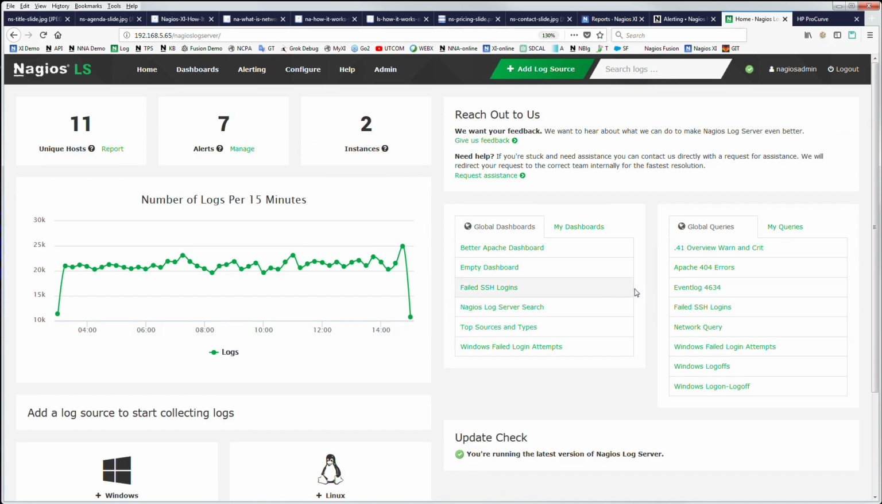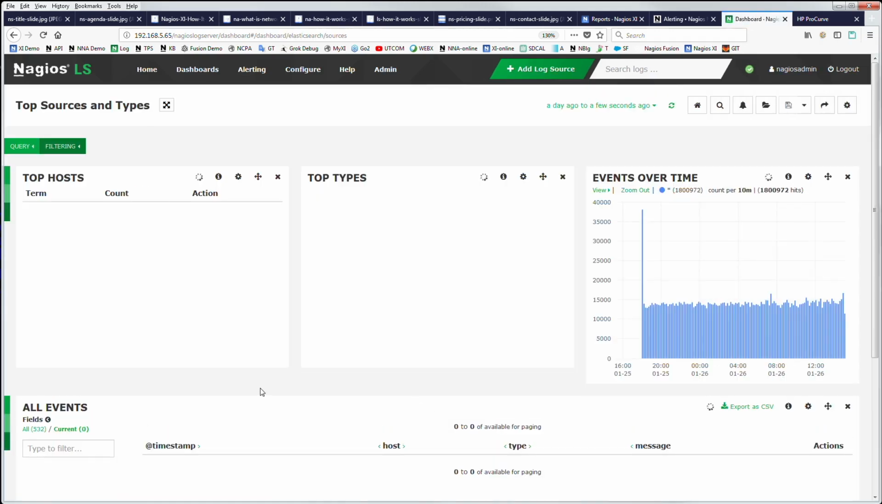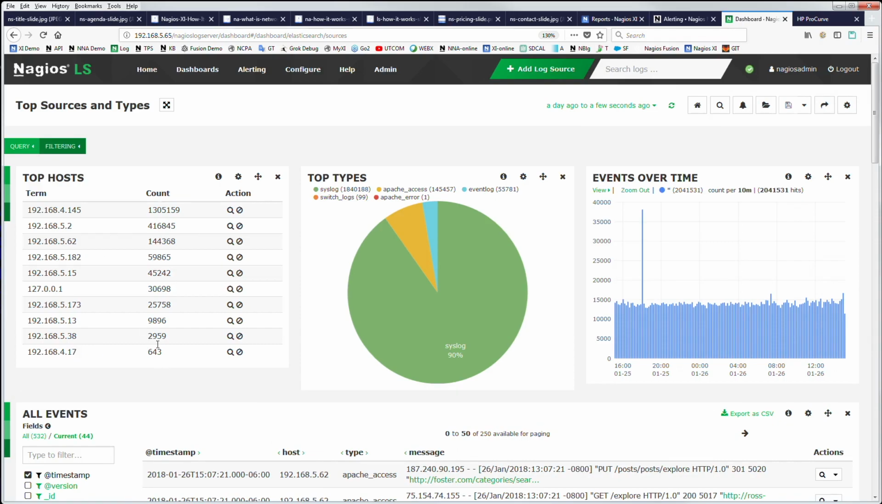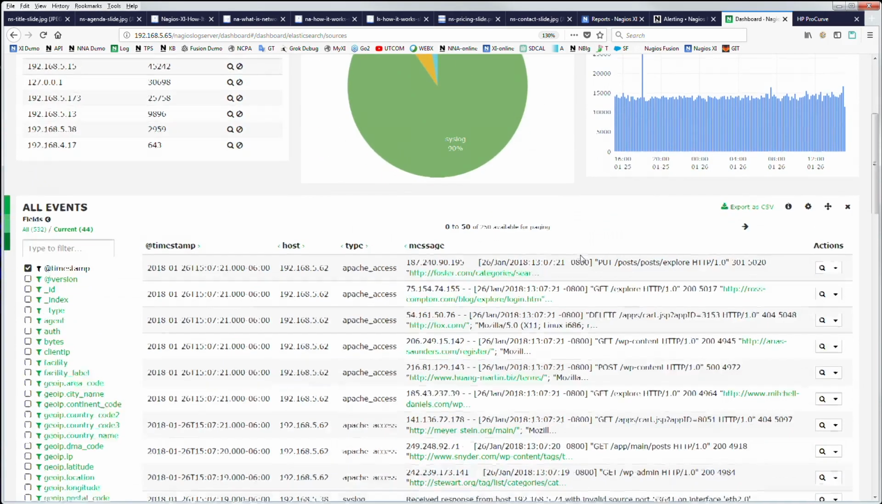Now, if you're running, say, a free trial of Log Server, you will notice that some built-in dashboards are present. So you've got things like top sources and types, Log Server search, failed SSH logins, just some quick options to help you get acquainted with the system. Now, if we go to top sources and types, for example, we're going to see the top host sending in data, how many logs are coming in, the top types, total events over time, and then down below we've got all events.